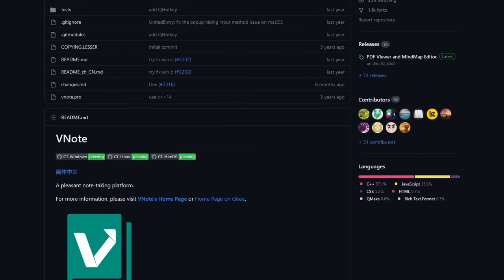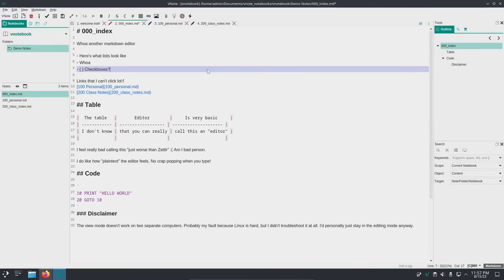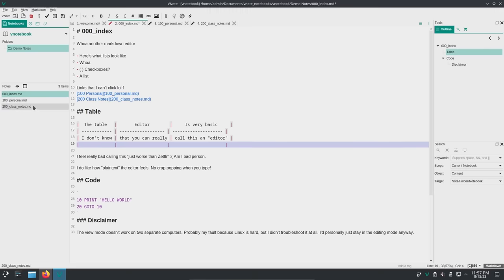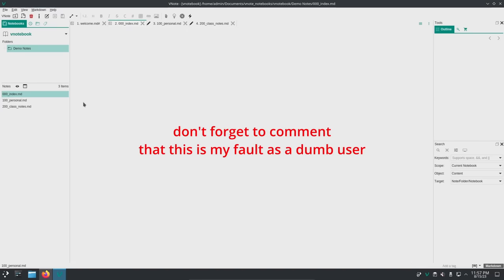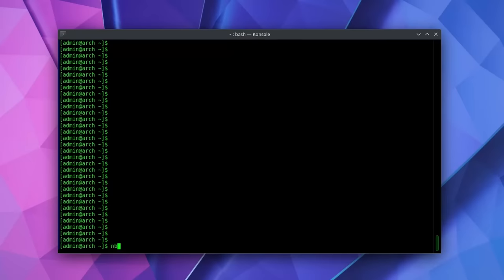There's also VNote, which, wow, 10,000 stars on GitHub, and I have never heard of this come up anywhere once. Maybe there's some cool feature, but this really just seems worse than Zettlr to me. This is also a markdown editor, and it has a toggle between editing mode and read mode. Except on two separate computers, I couldn't get the read mode to work, and you can't follow links from within edit mode, which kind of made it unusable. I mean, this is Linux, so it's probably my fault for being a dumb user, but I'm just saying my experience here.